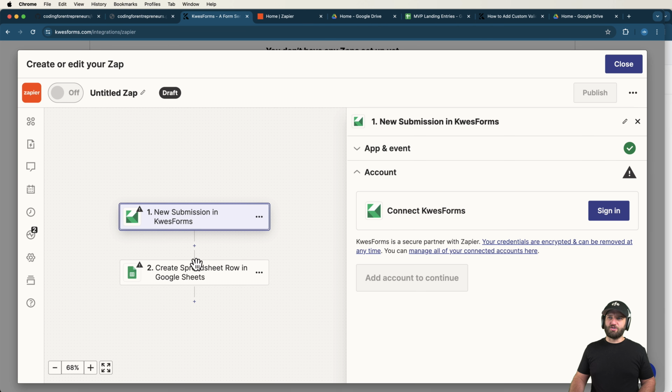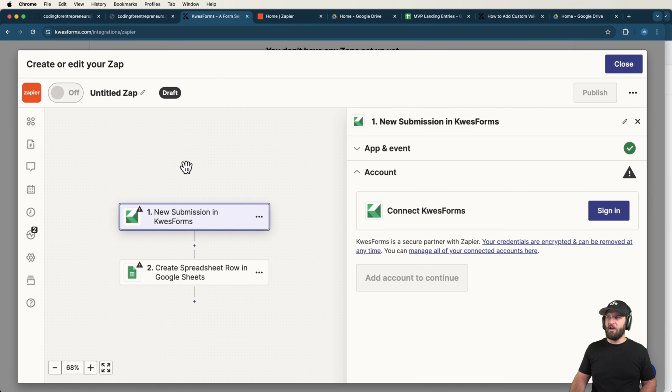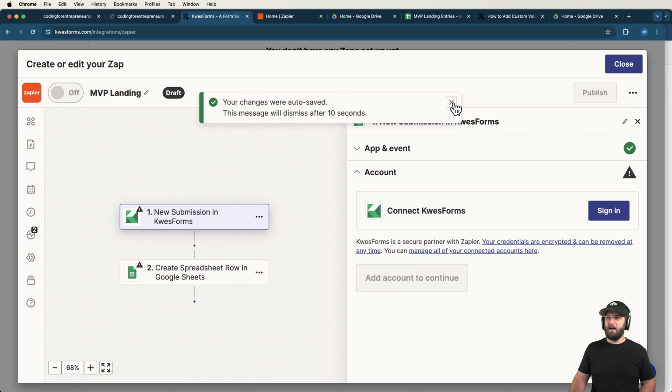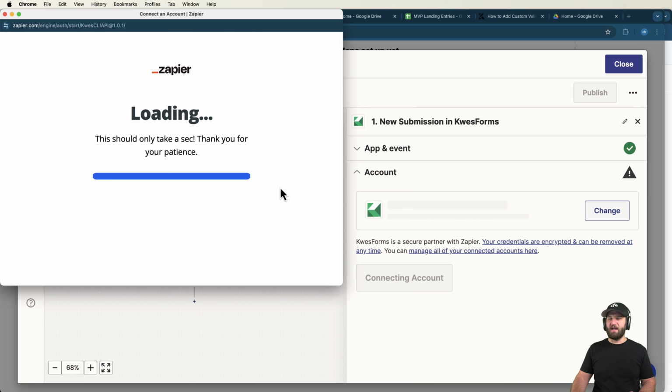So what I want to do is just do the absolute basics right in here. But the point of this is to make sure that you actually have a Zapier account. You might have to log into it on KwesForms at this point. But what I want to do is retitle this to MVP landing. I'm going to go ahead and start the integration process. So the first thing is connecting KwesForms. It says to sign in.